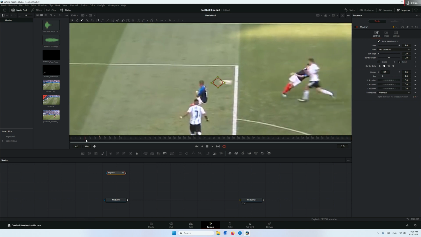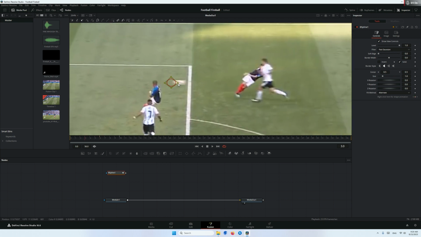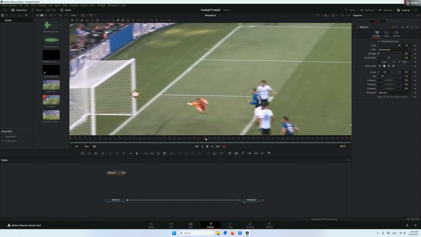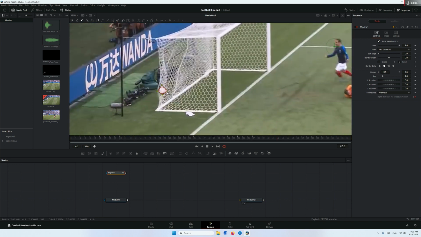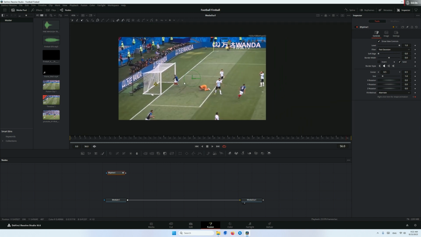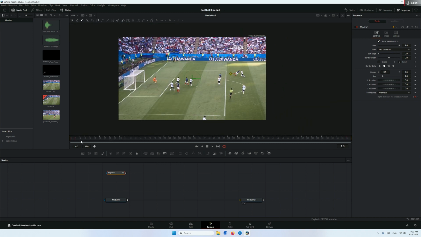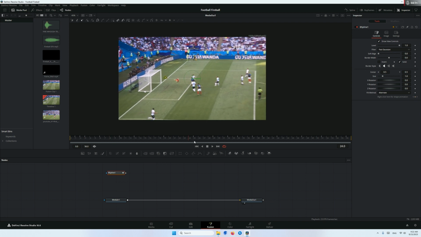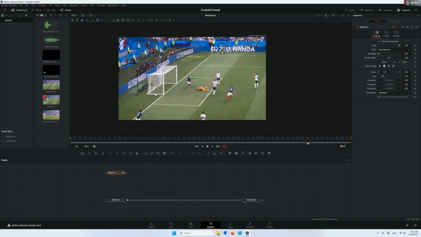This is the most boring part of this tutorial, to be honest. It takes a little bit of time to track the ball frame by frame. So I will go ahead and fast forward this part. So after we finish tracking the ball, we can see the final result. As you can see, we did a good job on tracking the ball.